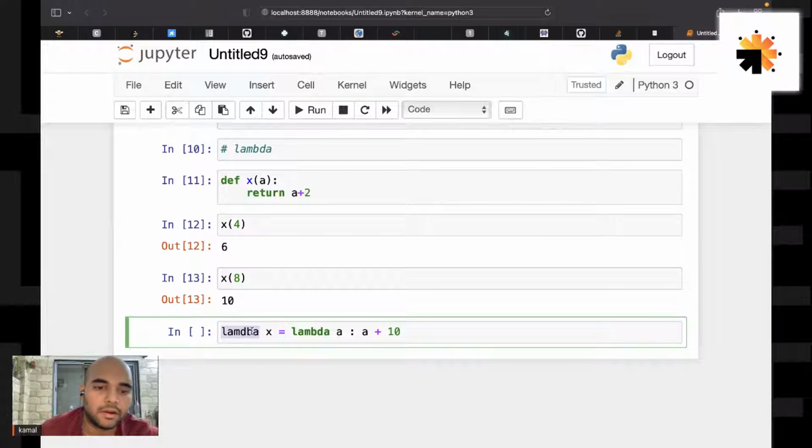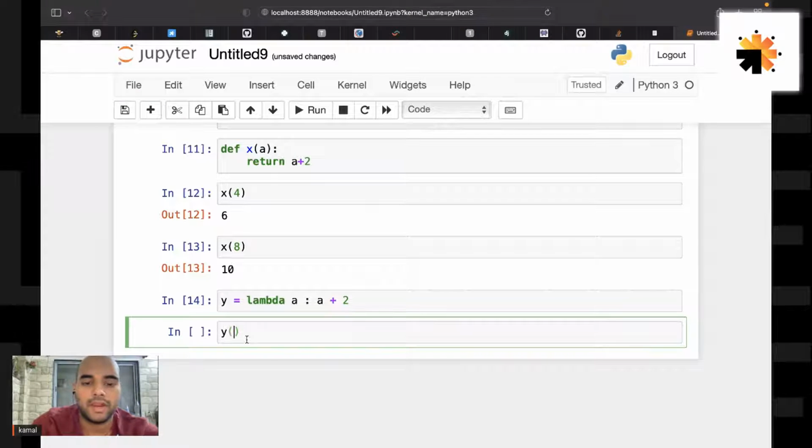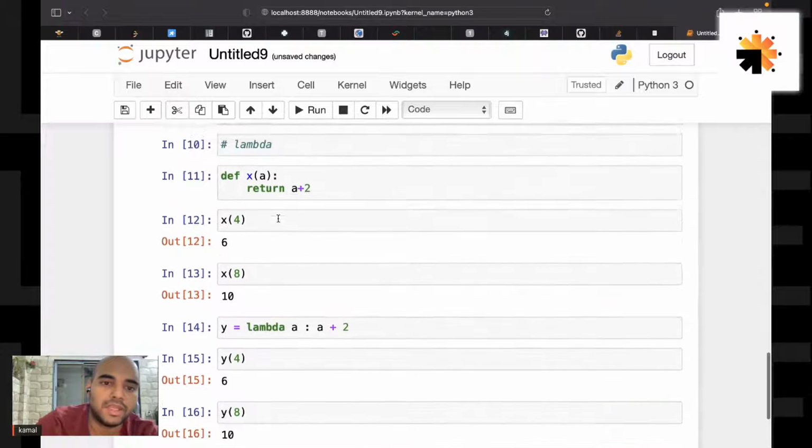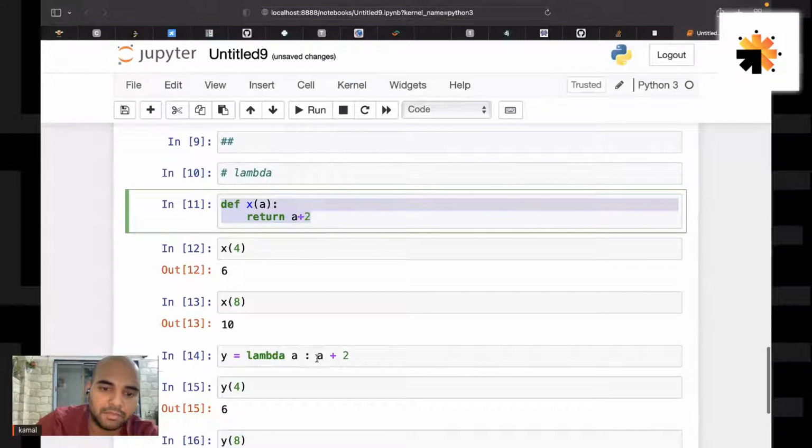So lambda is a keyword, and let's keep the argument as x. Lambda is a keyword, it takes a value and just adds 2 to it. Let me call it y so that we can distinguish. Now if I provide 4 to y, it's going to return 6, and 8 returns 10. So the same thing we did here can be done here.